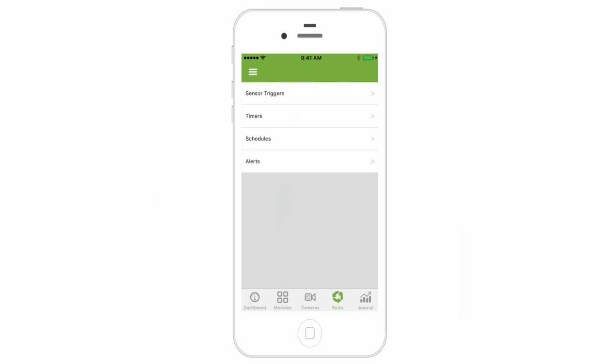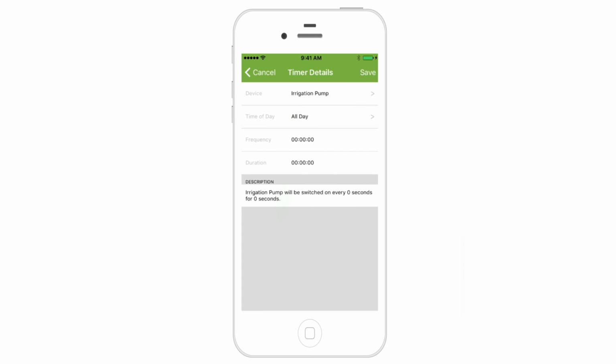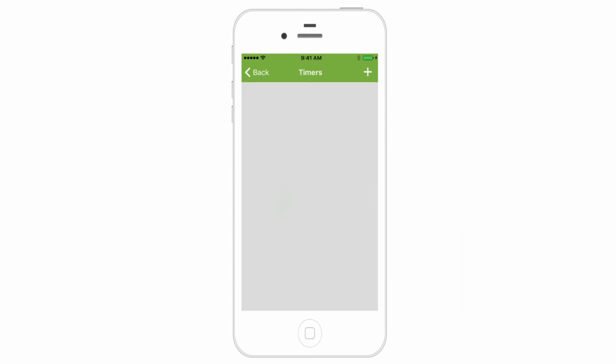Now select timer and press the plus sign in the top right. For this rule, we are going to set up an irrigation pump for an aeroponic system to come on for 1 minute every 5 minutes. Set irrigation pump as the device and leave the time of day to all day. Set the frequency to 5 minutes and the duration to 1 minute. Check the description and then hit save in the top right. Then go back and open up the schedules.